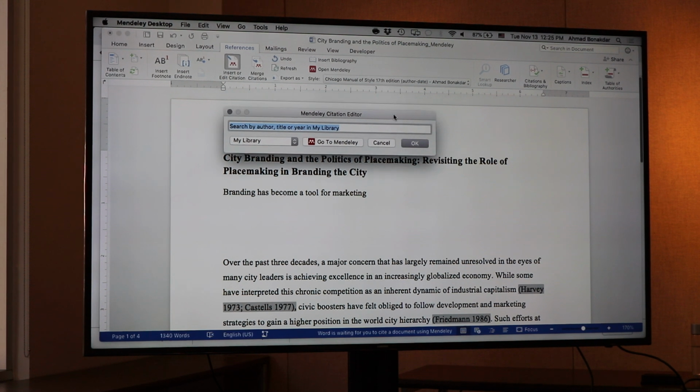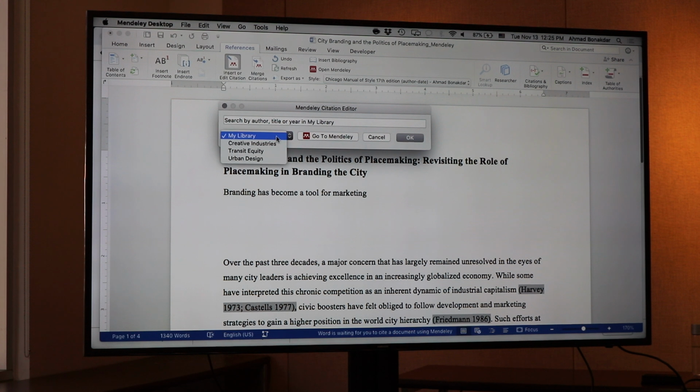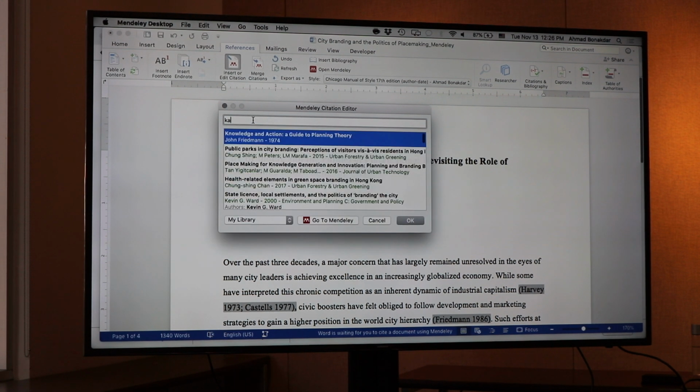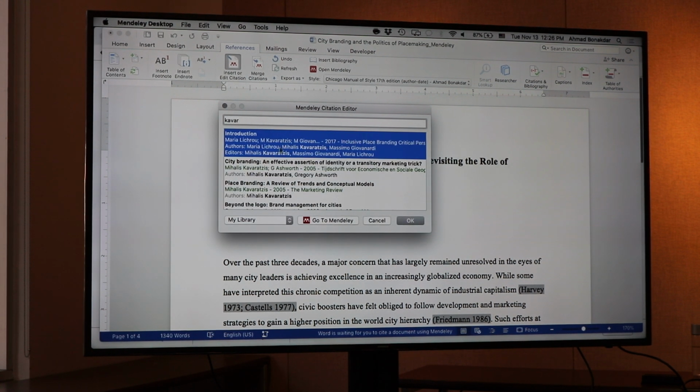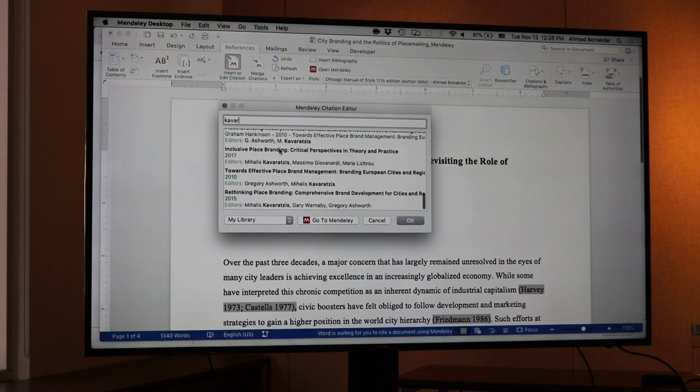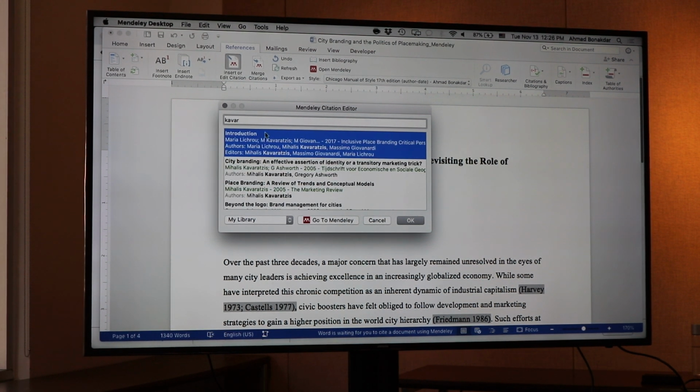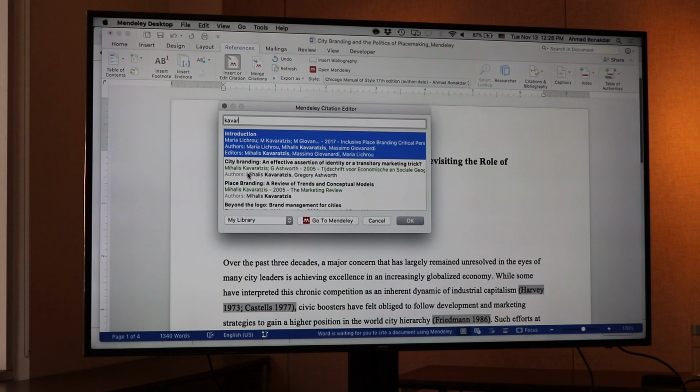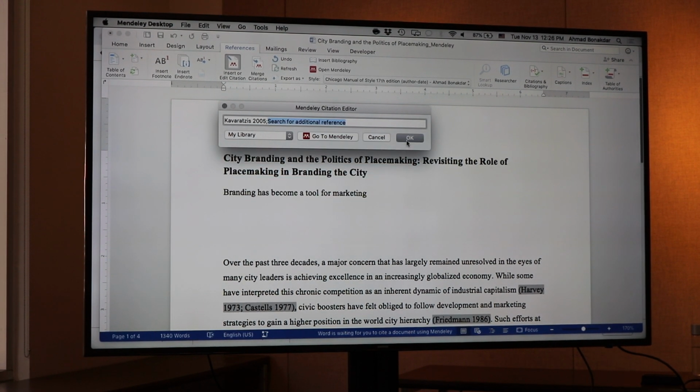There would be the Mendeley Citation Editor, as you can see. These are actually different group projects that I have. I'll talk about that a little bit later. But for my library, you select My Library, and all you have to do is type in just a little bit of the citation, and it automatically pops up all the relevant citations that you have available in your library. So for example, I'm going to choose this one, click it, and hit OK.